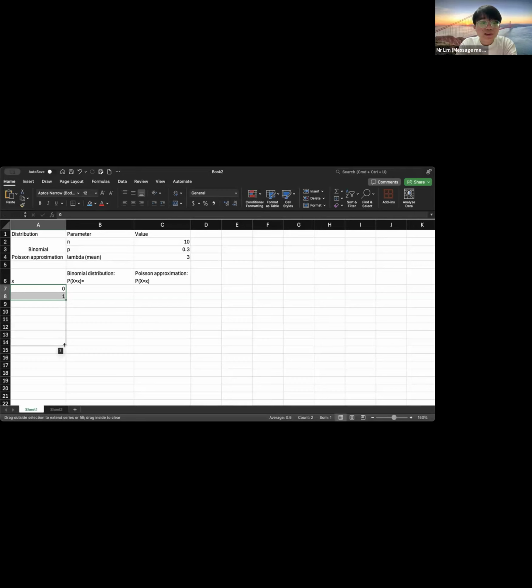During the time you drag, you will see the number. For example, here now is 7, so it means it would do 0, 1 until 7. But I want more. I want 10, so you just drag until 10. This is the value of X. I believe that you all maybe know this one.